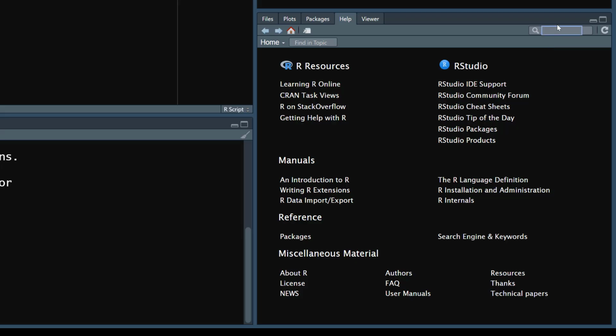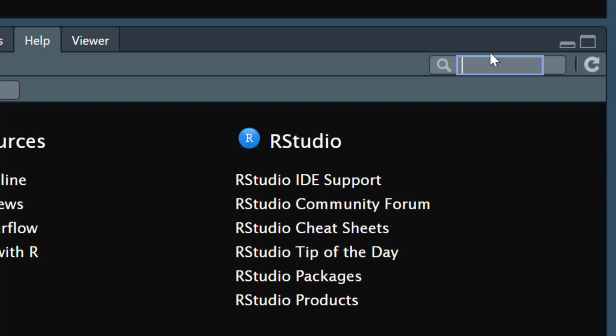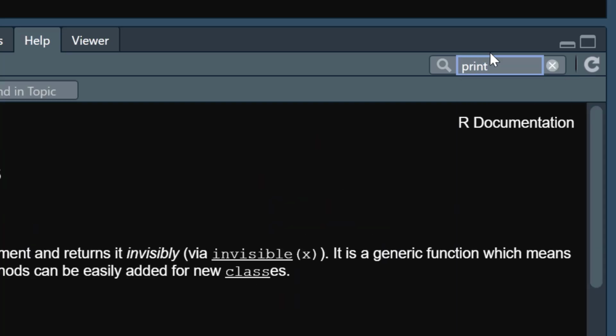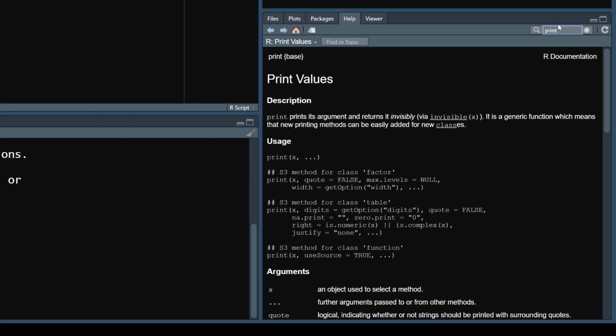So in the Help tab, you can type in the name of a command in the search window. In this case, I'm going to look up help on the print command. Print in the window, press enter, and it pulls up the help file for the print function. Lastly, there's the Viewer tab that allows you to view things that aren't plots or files.